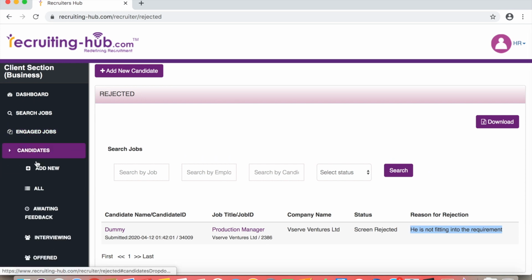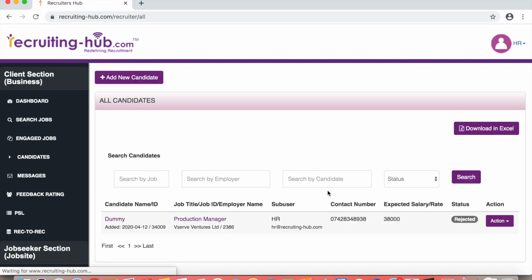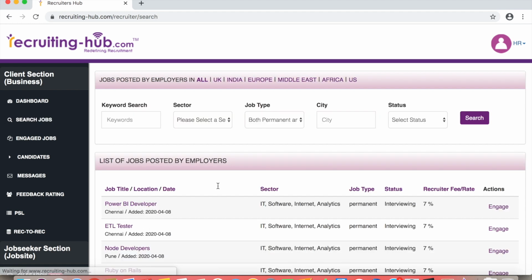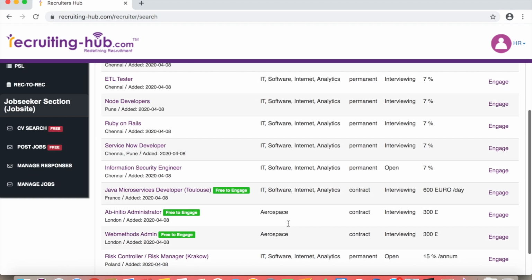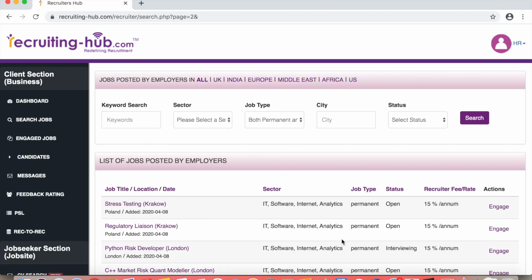So I have access to the data. The advantage of Recruiting Hub is the more CVs you upload, you can keep adding more CVs to the platform, and use them as and when a requirement comes. The best thing about Recruiting Hub is either I can get a requirement from a client and start searching for a candidate, or I have a candidate already with me, and I can search for requirements and upload. So it works both ways.